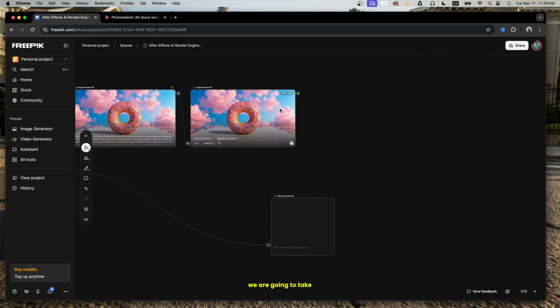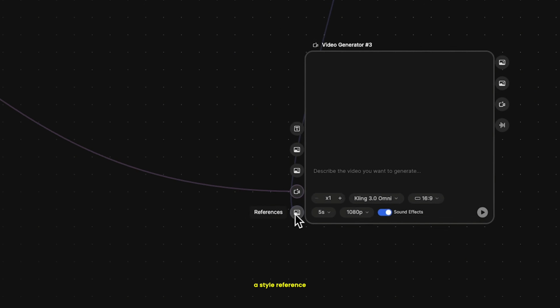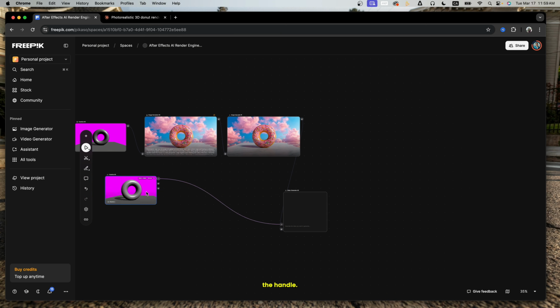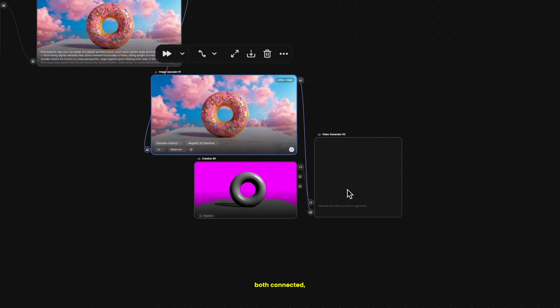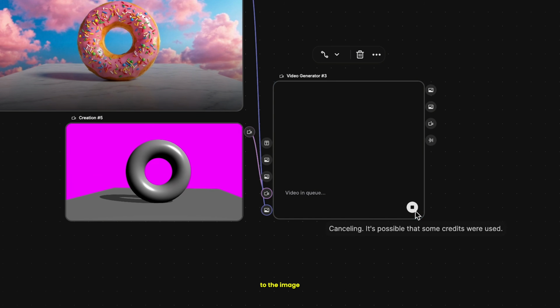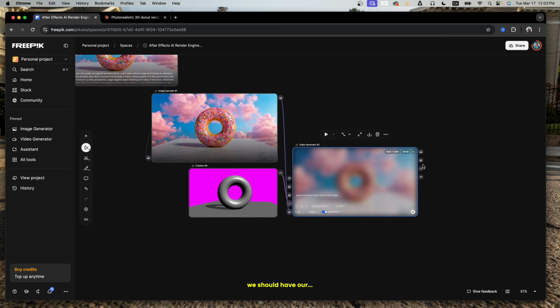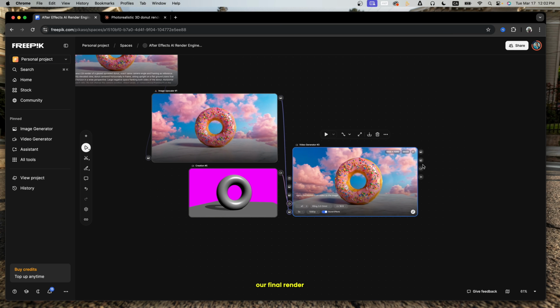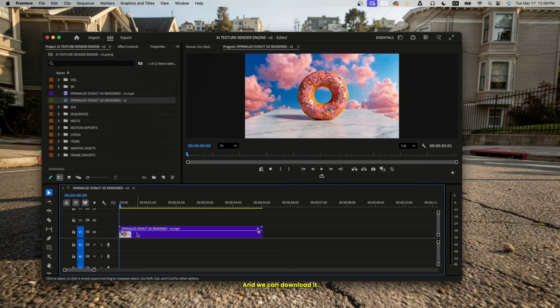And now we are going to take our first frame generation render and import that as a style reference like so by connecting the handle. And now that we have our driving video and our style reference frame both connected, we can input this prompt here that just says something like, apply the movement of the video to the image, and then hit run. And in about a minute or two, we should have our, there we go. We've got our final render with our video motion, and it looks really great, and it's a lot faster than traditional methods, and we can download it like so.